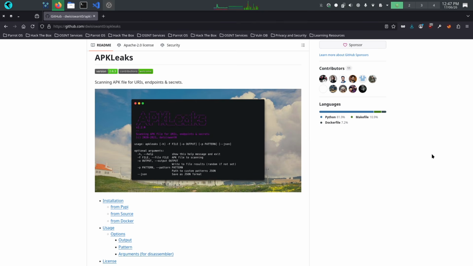As ethical explorers, our goal is to identify these vulnerabilities before malicious actors do, allowing developers to implement better secret management practices. Now that we understand the theory and the importance of what we're doing, let's move on to setting up our environment. Getting APKLeaks up and running is incredibly straightforward, especially if you already have Python installed on your system. It is available directly from the Python Package Index, or PyPi.